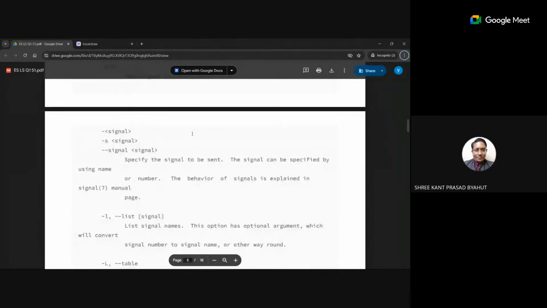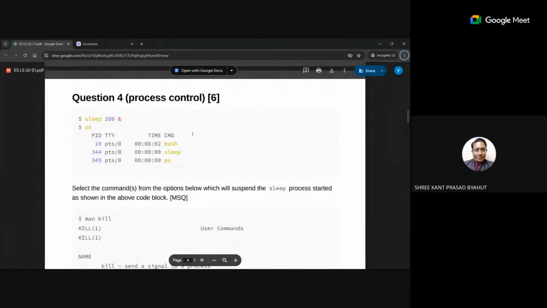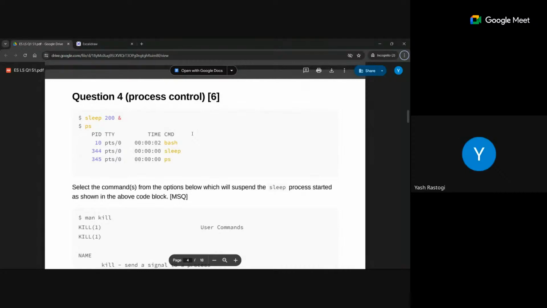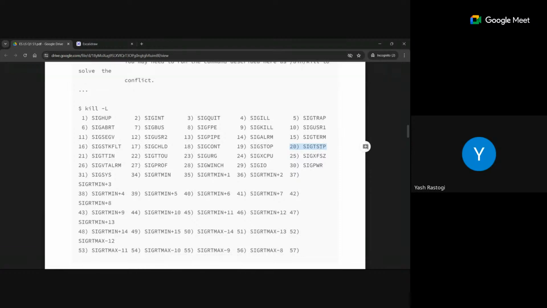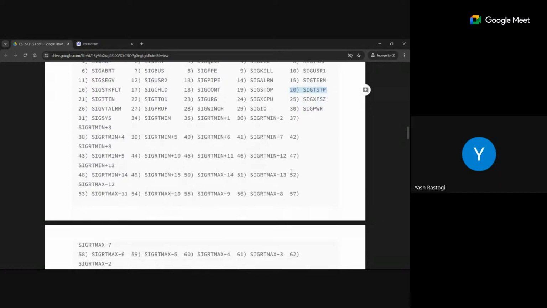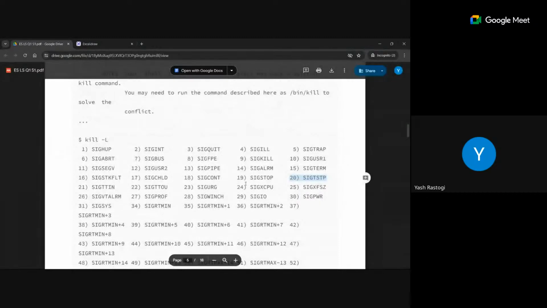Did not get that, the kill 20. How is 20 varying? 20 is the signal TSTP. You can see here, this one. So this is a list already saved. You don't have to remember this. This will be given in the question paper if this question is asked.